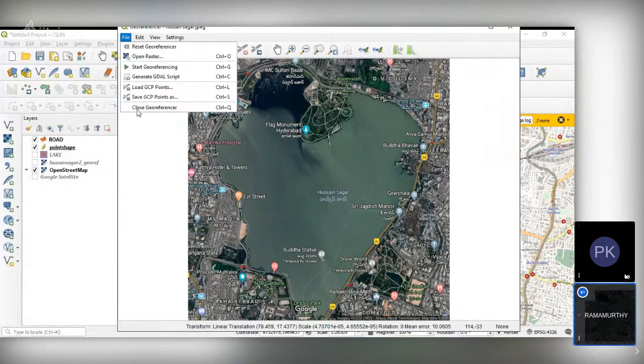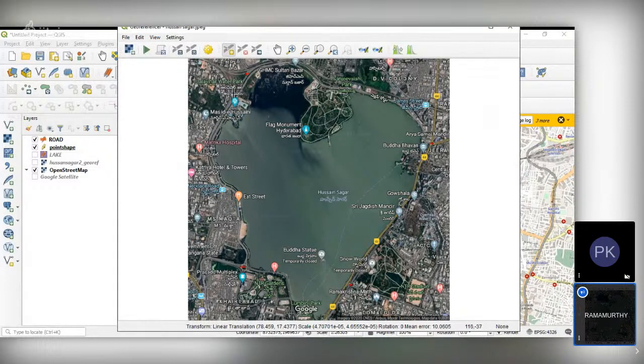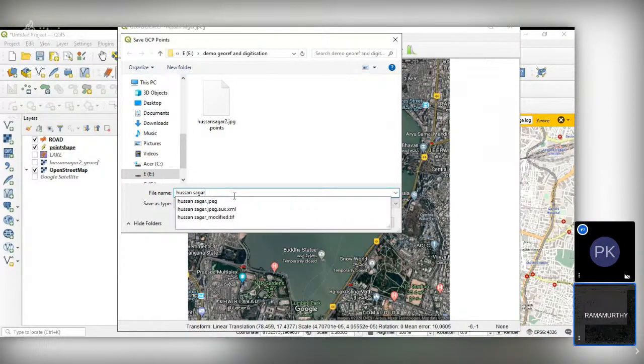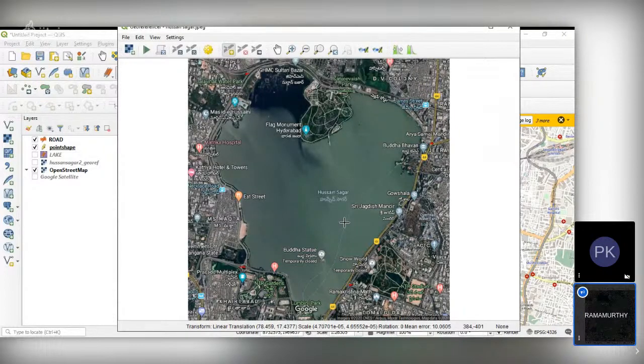You can close the georeferencer. One more point here, you can add the points also. You can save these points in a text file also. Save control points to a file. Saving is necessary. Suppose something went wrong and you want to redo it, all this exercise is not necessary. Just load those control points automatically. It will be added to your georeference.